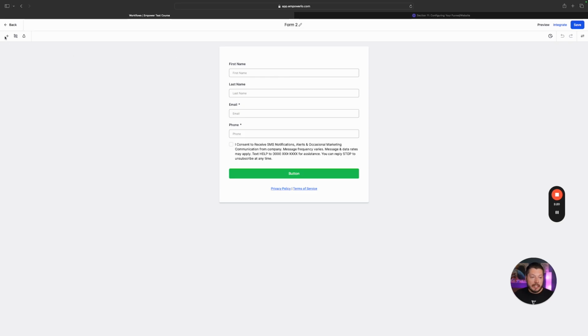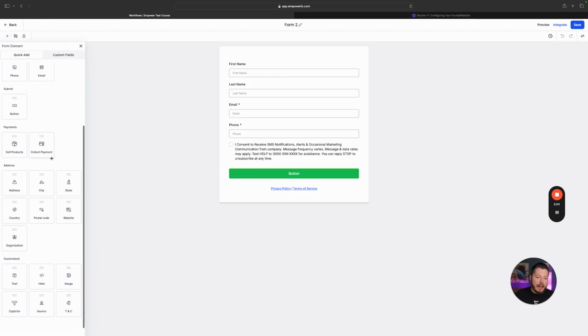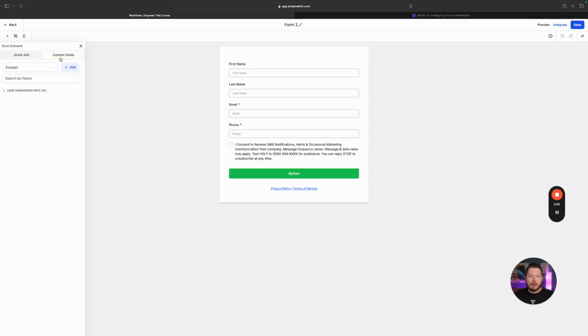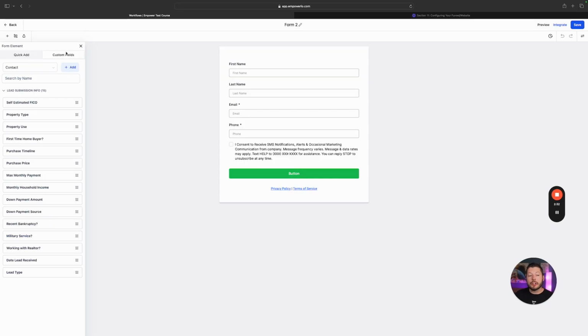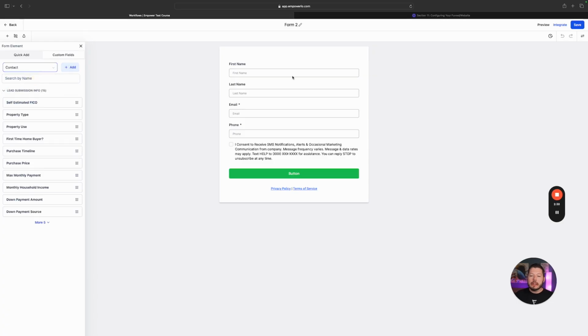So when you come in here and you want to add a question, you're going to have the option to add any of the standard fields. You're going to have the option to come in here to custom fields, any of the custom fields that you have, and you're also going to have the option to add custom fields. You can do this at the contact or the opportunity level.